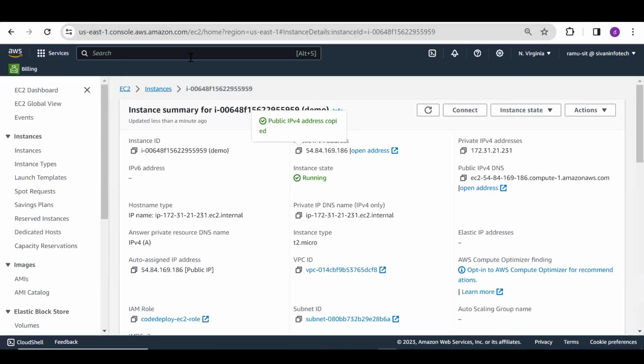What we are going to do is this: whenever we update the code in CodeCommit, or Git, or GitHub, anywhere, it automatically triggers the deployment pipeline, and it should deploy the code into the EC2 instance. Like that, we are going to see what exactly CodeDeploy is, and what is meant by a pipeline. We are going to see all of that.